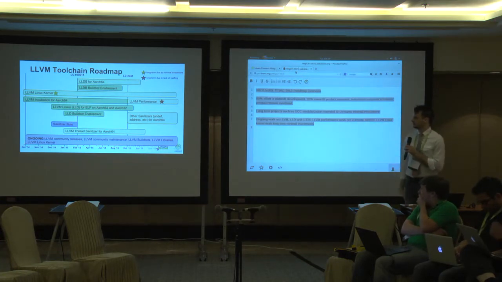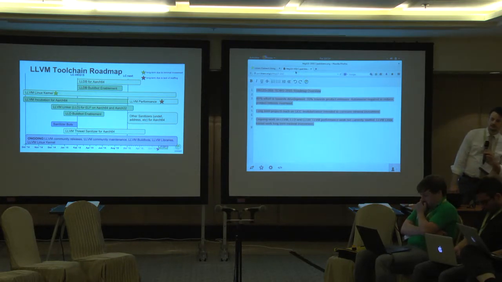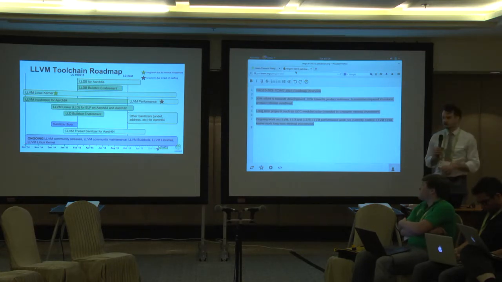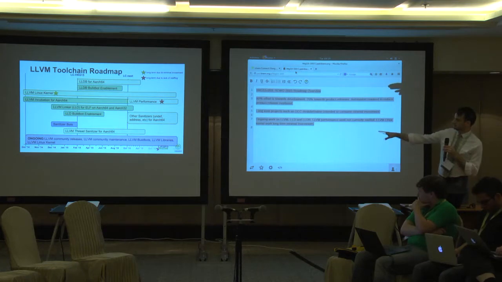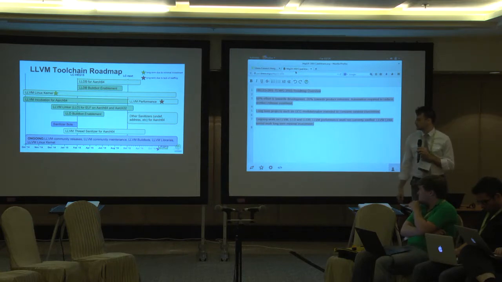You're familiar with the LLVM incubation for AArch64? That's the work that Renato's been doing tirelessly for the last, what, year and a half, 2 years? 2 years. So he'll continue to do that work. But then you see some new efforts here. You see the LLVM linker for ELF on AArch64 and AArch32, and LLDB. So these are some new developments, and we'll discuss those later. Also, LLVM thread sanitizer on the bottom. And Matthias asked about that, but we will also address that later.